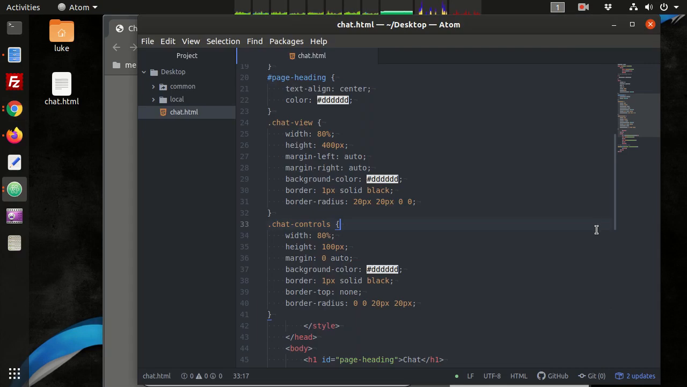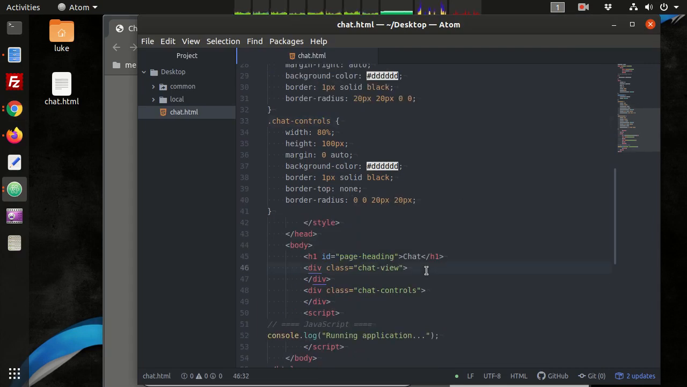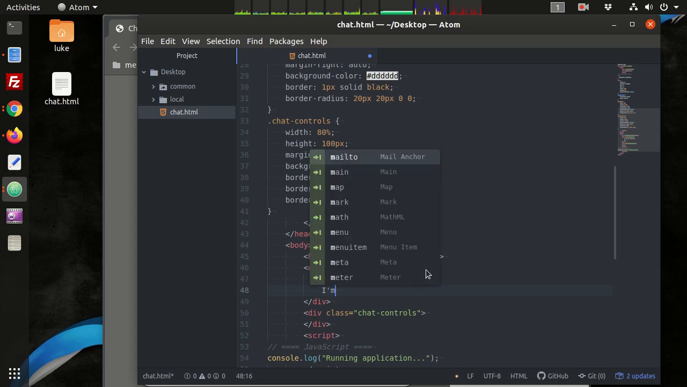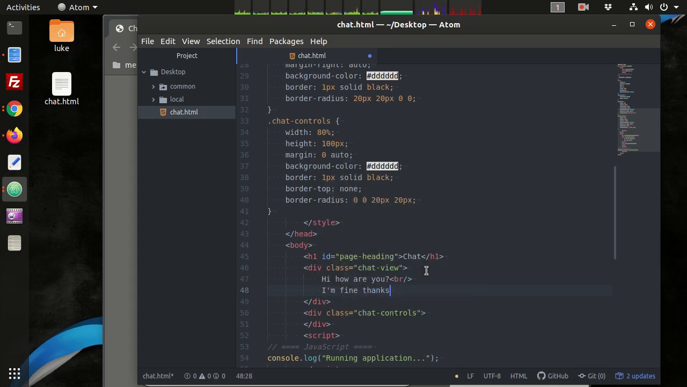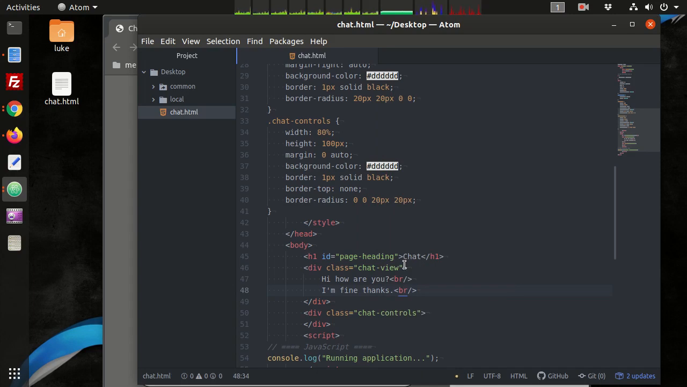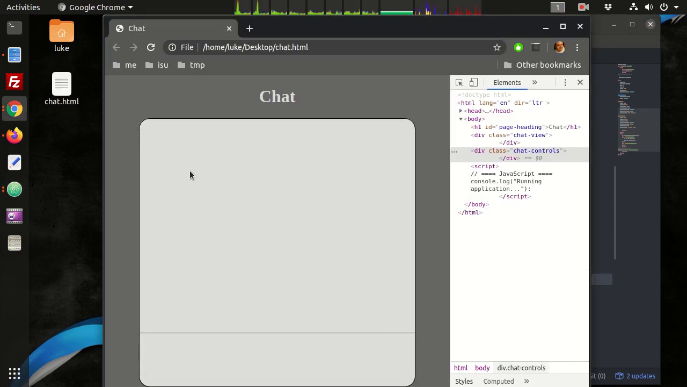Well, inside this chat view, we're going to have some padding probably, because we're going to be adding text to it. So what we can do to test that out is we can just have some text. Hi, how are you? And then add a BR tag, and I'm fine, thanks. And then add a BR tag. Okay, so we're simulating what we're eventually going to have here. When we're all finished, we're not going to have this text in here to start out, but we're just simulating that for now because we need to set up our padding and make sure everything looks good in here.